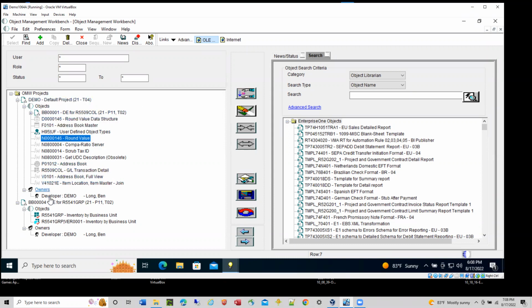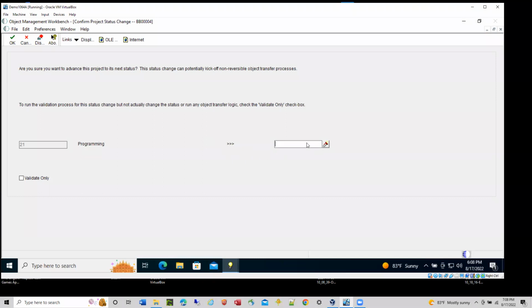Notice when I highlight a project, I have the advanced project button, which would allow me to move the project status to a higher value. But it has to be a valid value, and part of the valid rules. Probably shouldn't have clicked that because there's probably no valid rules. They probably just want you to keep everything at a 22 or a 21, excuse me, a programming.